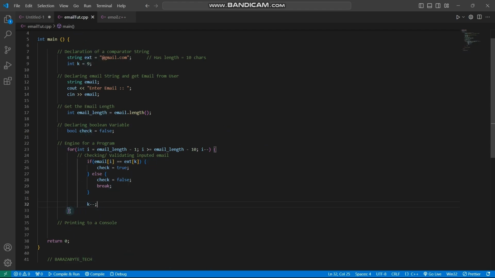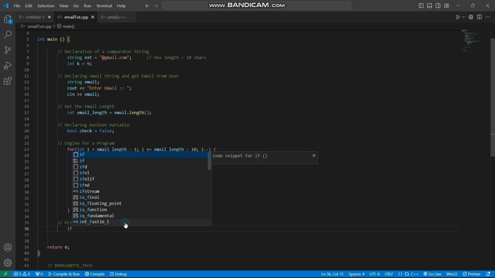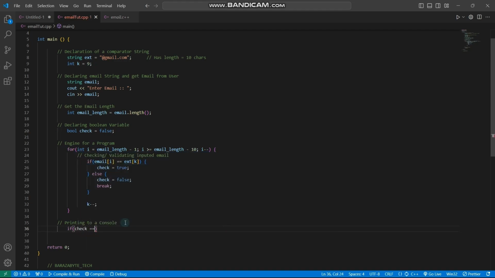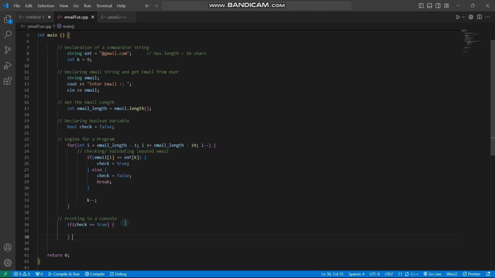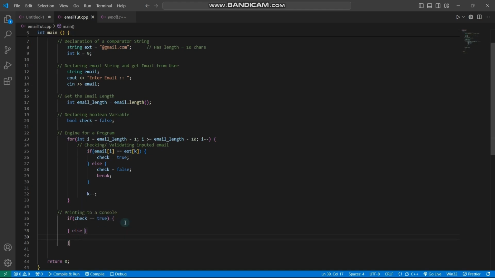Okay, now let's go to the printing part. In this part we'll be using a conditional. So if the value of check is strictly equal to true, then something will be done here. Else, in case it's not true, then I'll just print to notify the user that the email was wrong. So wrong email. So what we'll be doing if the check is true, first of all, we'll be counting the amount of characters to ensure they are greater than the extension we have. Checking amount of characters.